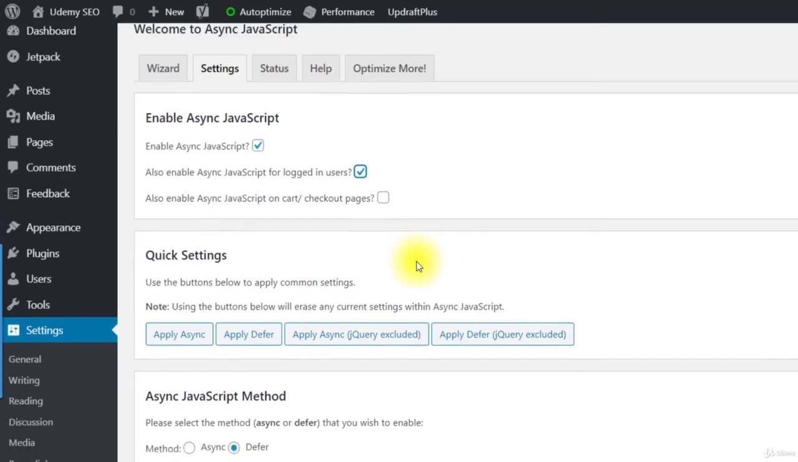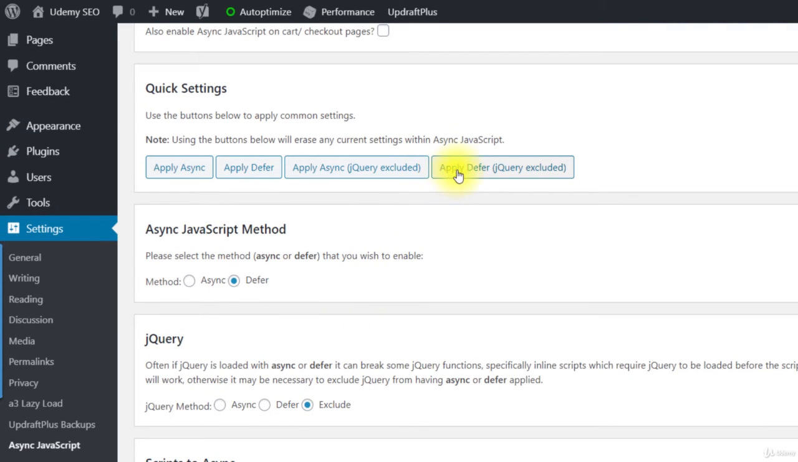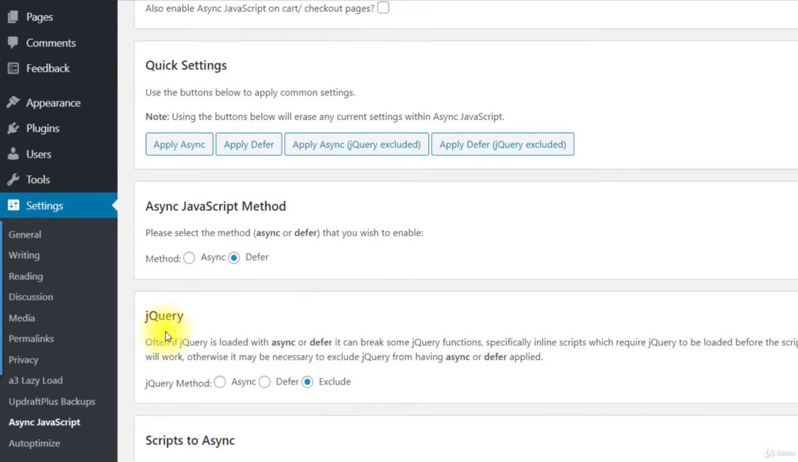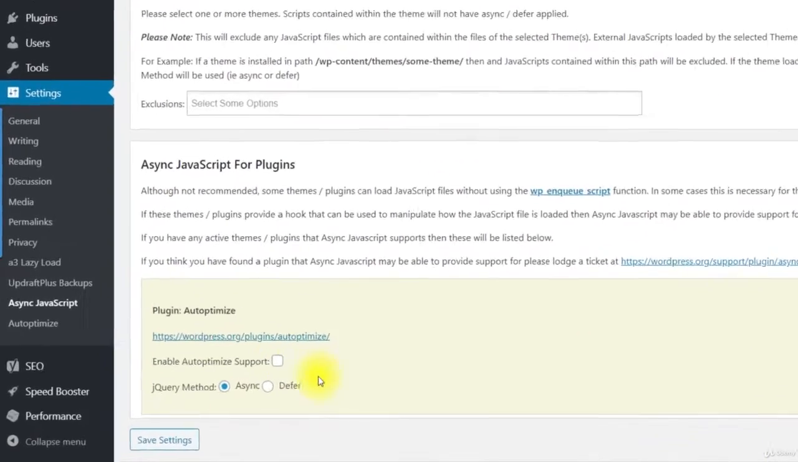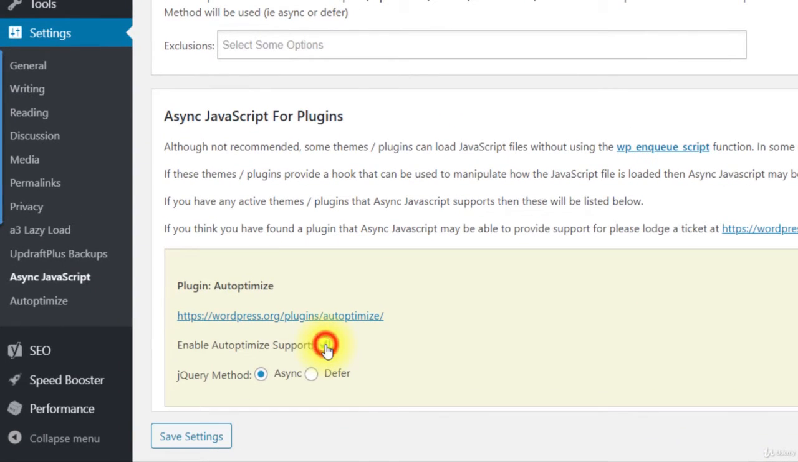Now scroll down. Since we have applied this quick setting, we should have got defer selected under Async JavaScript method and exclude under jQuery. But select defer for jQuery. Scroll down and choose Enable Auto-Optimize Support and make sure this jQuery method is selected as async. Now click Save Settings.